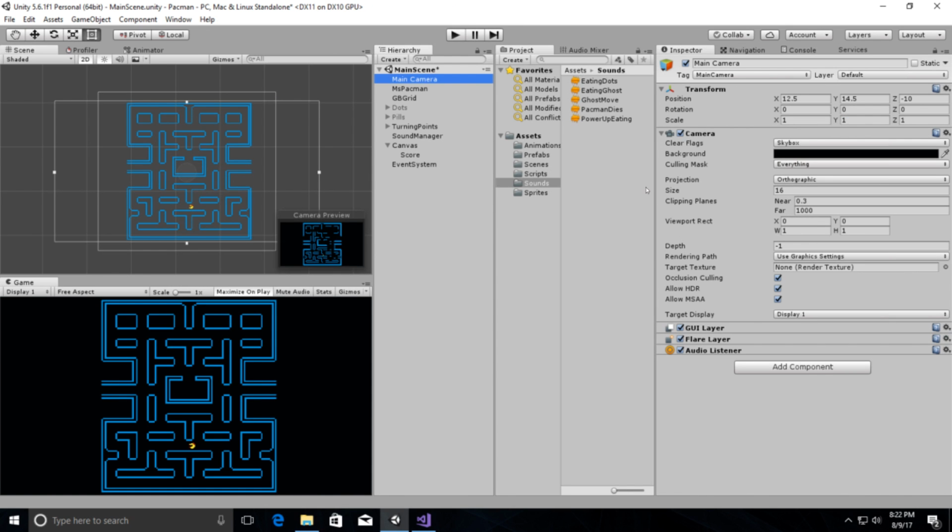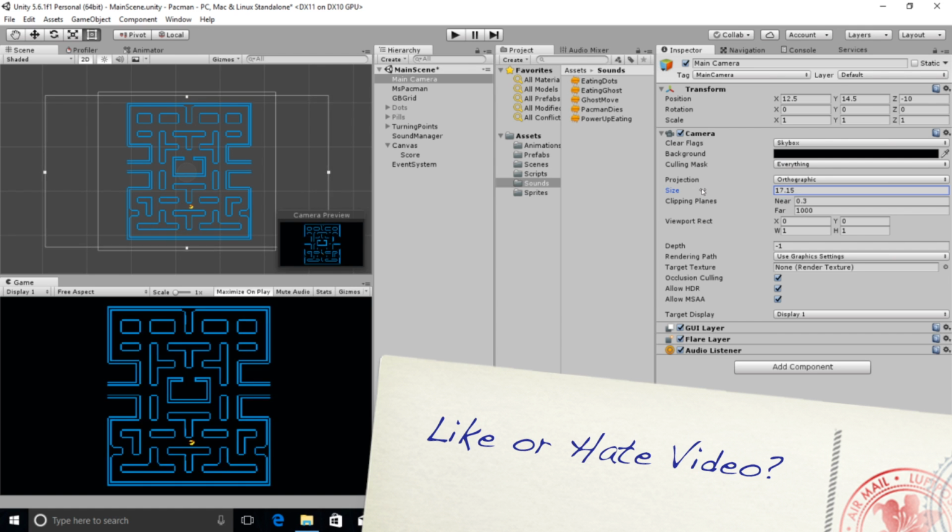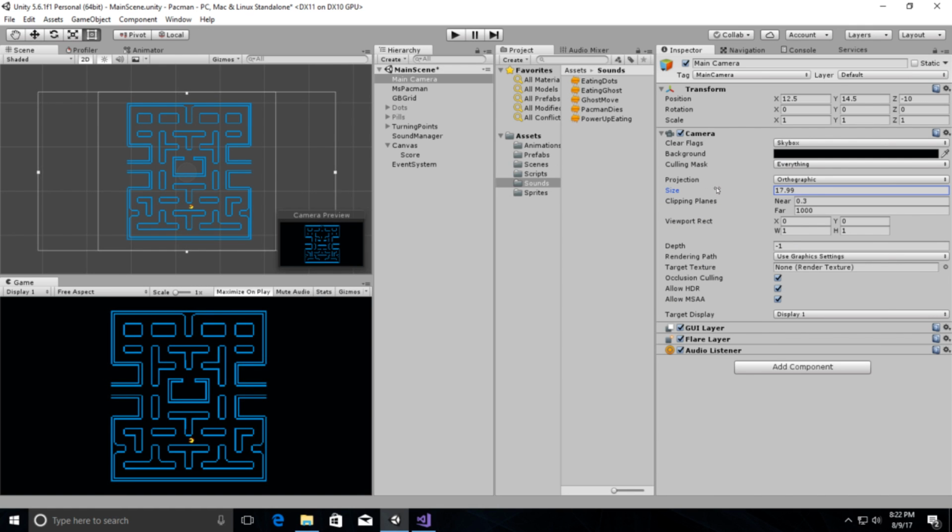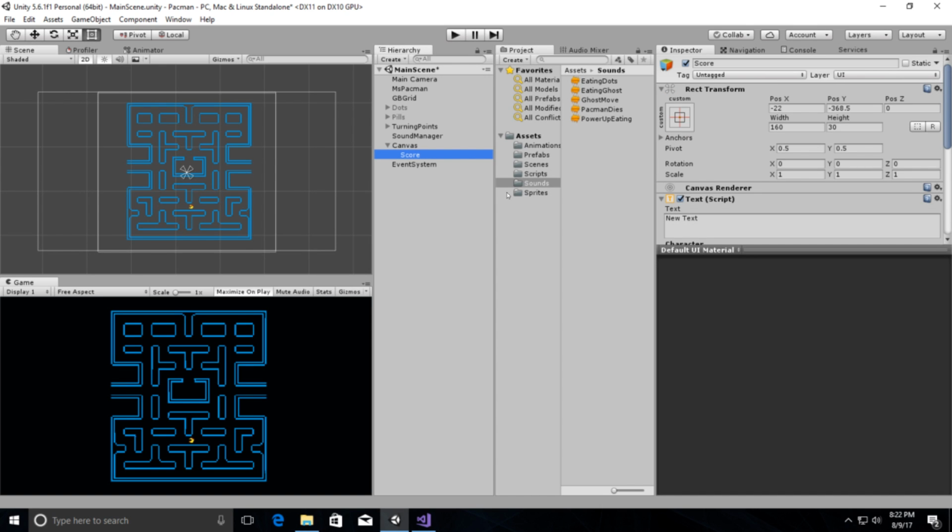I'm going to increase the size of my camera here just a little bit. Let's take it up so that I have a little bit more space for fitting my score here at the top. So let's try something like 18. Let's go 18 for the size that we have there. Then I'm going to click on my score, and I'm going to position it. Let's try something like 0.5, and then we'll try position Y, something like 16. You can see it's right there.